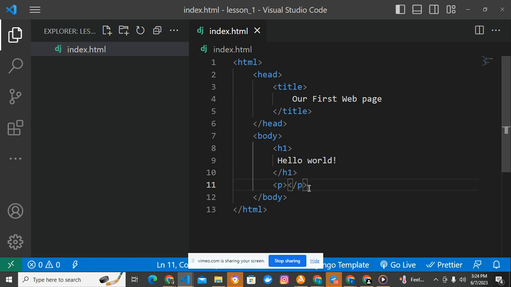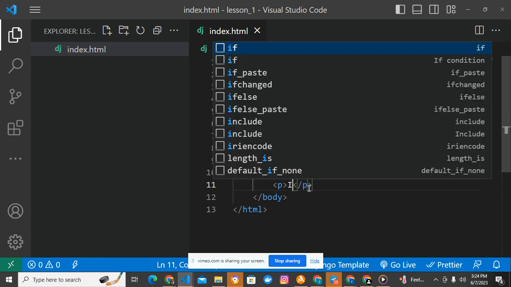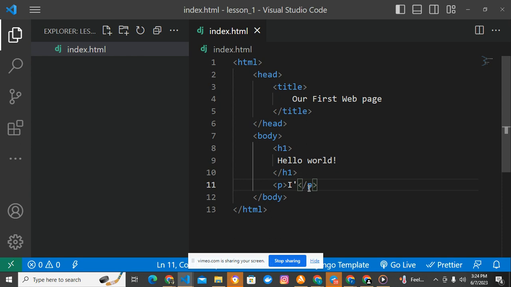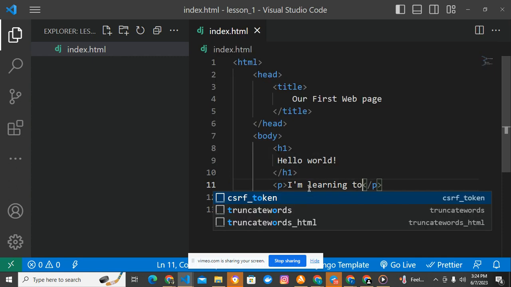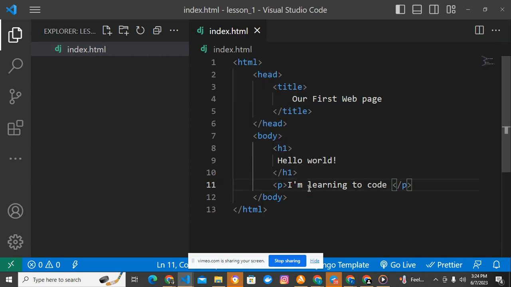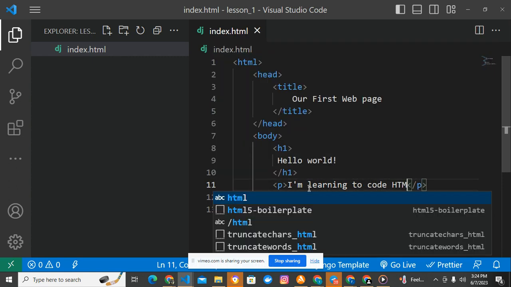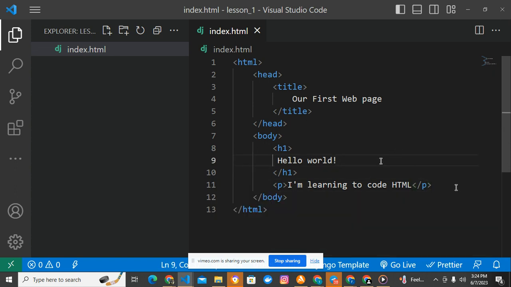So what we have in our paragraph, you can make your own and be unique to you. But I'll say, I'm learning to code HTML. I'm learning to code what? HTML, of course. And okay, this is a test. You can put anything, please.